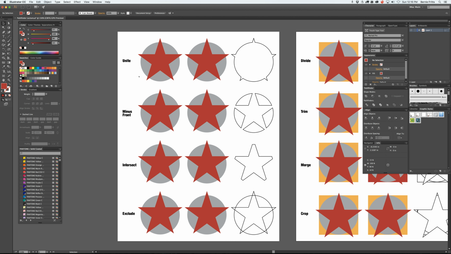Basically, the first one that we're going to talk about is Unite. If we roll over, it says Unite, option click to create a compound shape in the Add to Shape area. So you can create compound shapes with this, but let's keep it simple for this tutorial. We're going to click here, and this is kind of what we're going to end up with when we do an outline at the end.